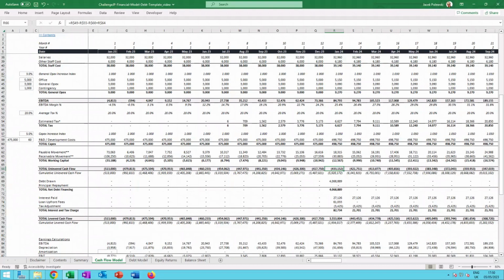Again, unlevered cash flow is any cash before debt injection. And then you will see that the model proceeds to the calculation of the debt drawn, principal repayments, and also interest paid and upfront fees. Now, this is something that, at the moment, is linked to the debt model sheet.